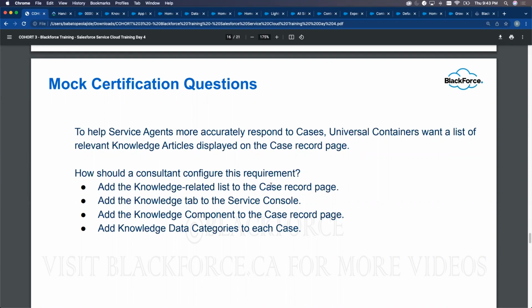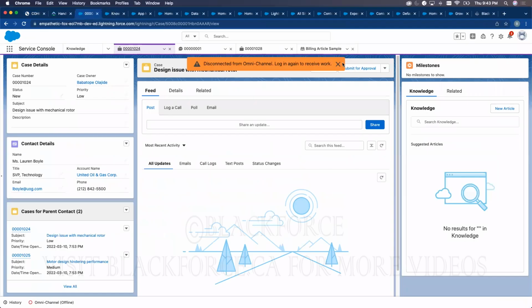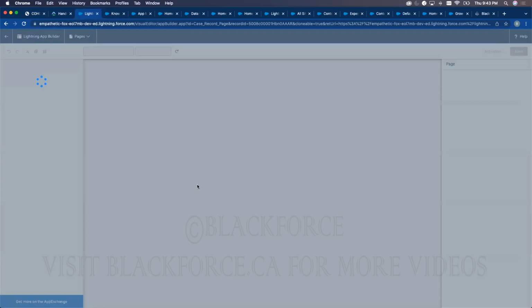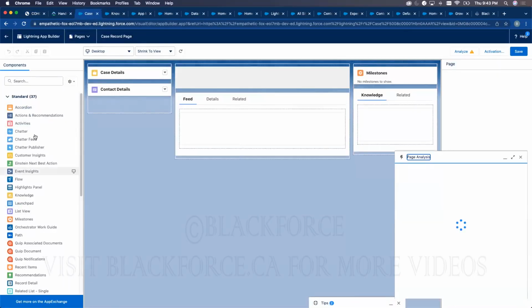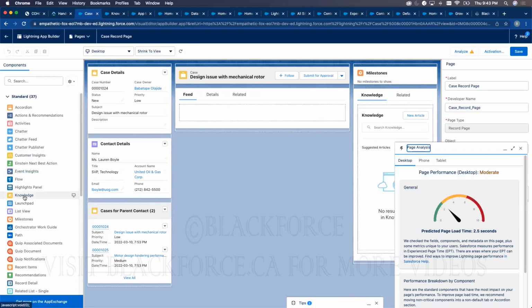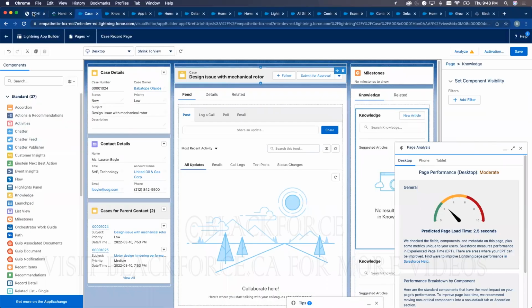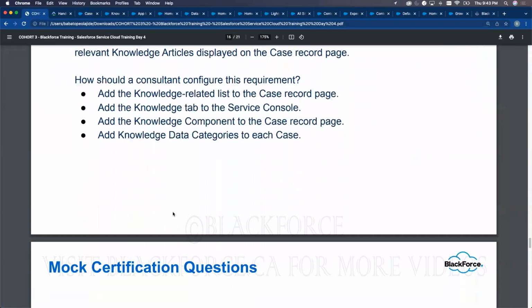Add the knowledge-related list to the case record page. Add the knowledge tab to the service console. Add the knowledge component to the case record page. Add the knowledge data categories to the case. So how should we do this? Remember, when you're working with this page, what do you do when you edit this page? You add components. These are components, okay? You add the knowledge components to the page. Component is what you're adding to the page, okay? So I think C is the answer, okay?